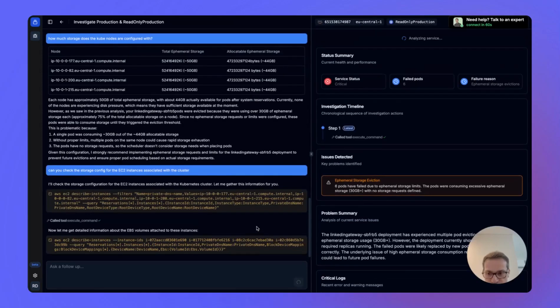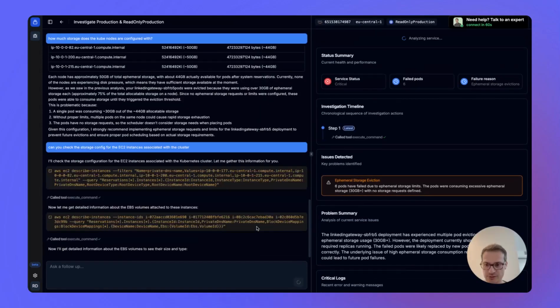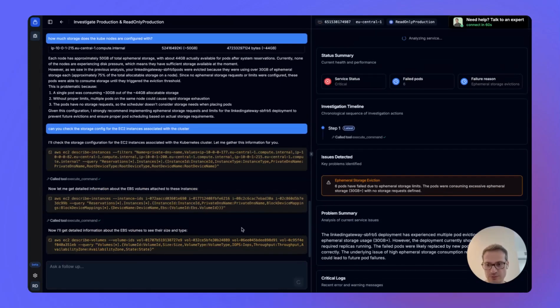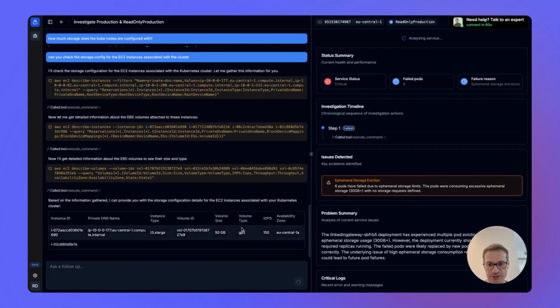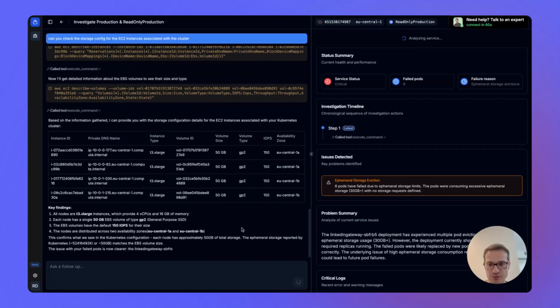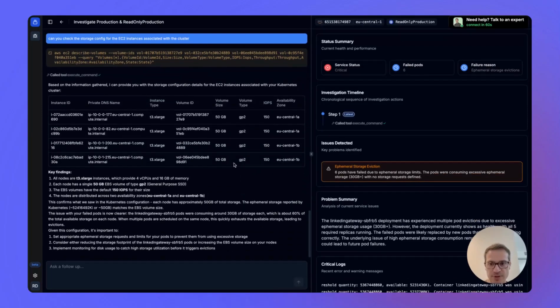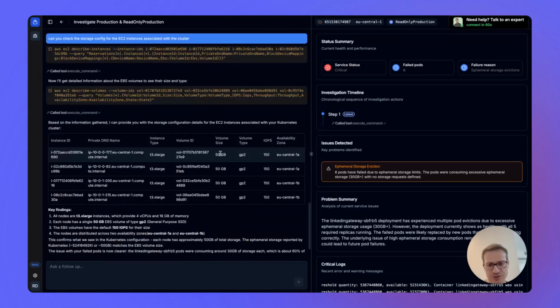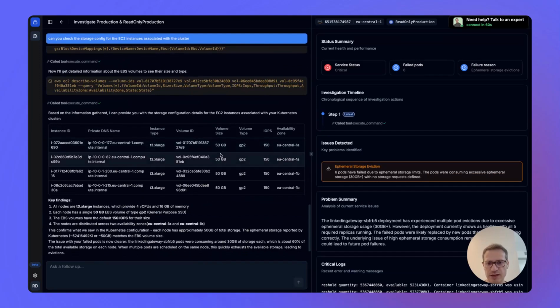Now it knows which instances are related to that Kubernetes cluster, and now we'll analyze the volumes and how all of those are configured. You can get even more details and ask for some metrics from CloudWatch to better understand what's happening. It's pretty much the same information here, but I just wanted to show you that you can combine the AWS tools with Kubernetes tools, which in most cases is really important.